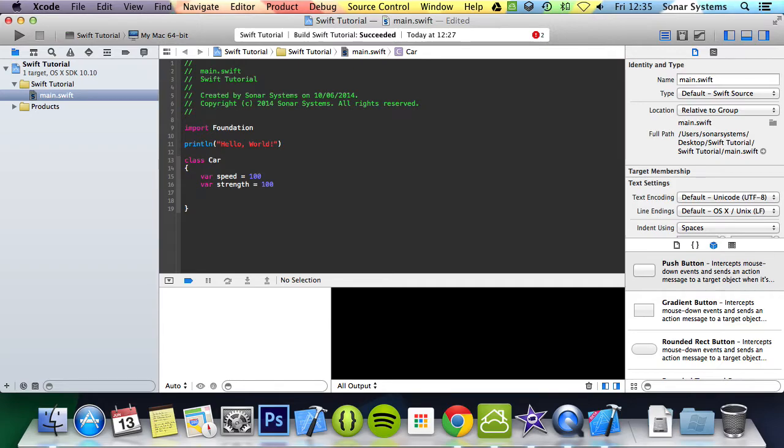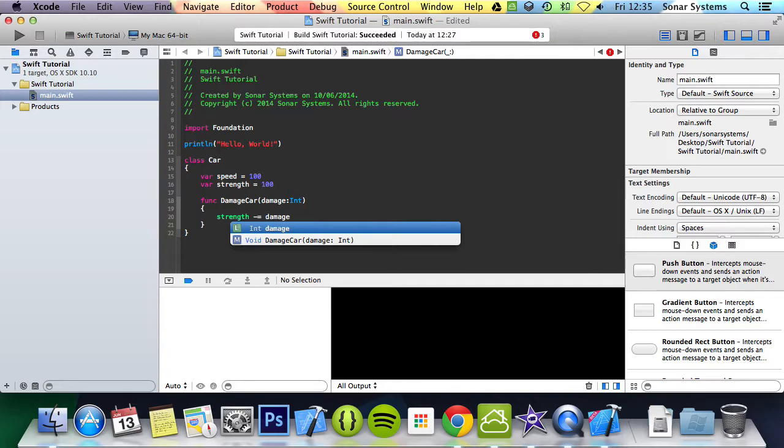And also we're going to put a function. It's going to be func damageCar. It is going to take an integer called damage colon Int, and what it's simply going to do is strength minus equals damage, so we'll take away the amount of damage received from its strength. That's it for the class.